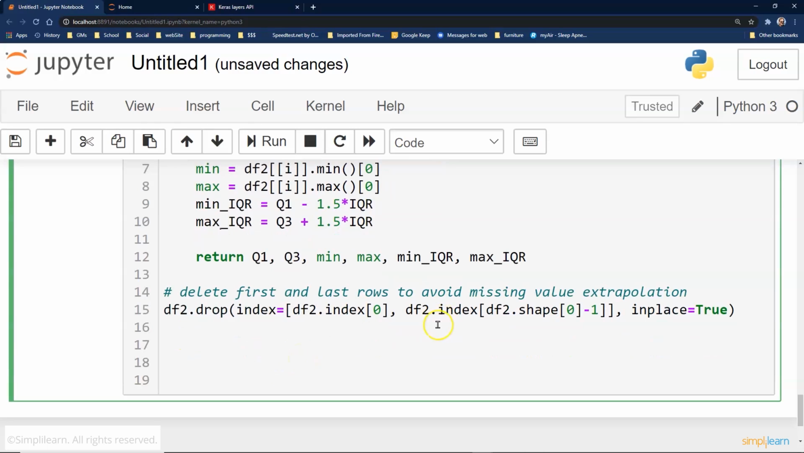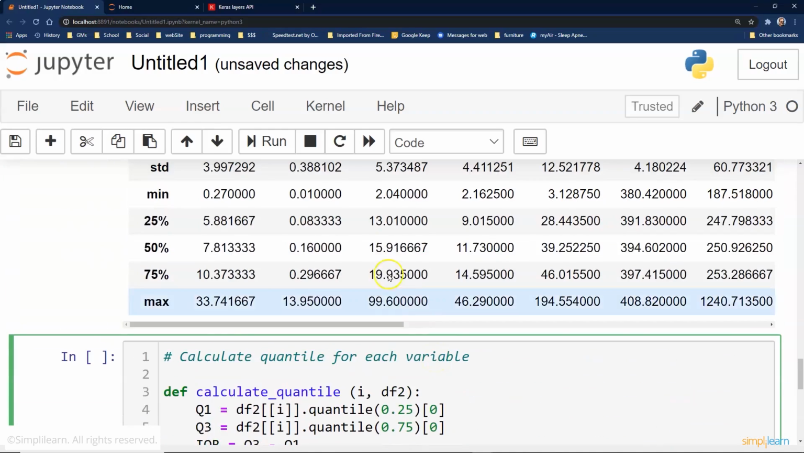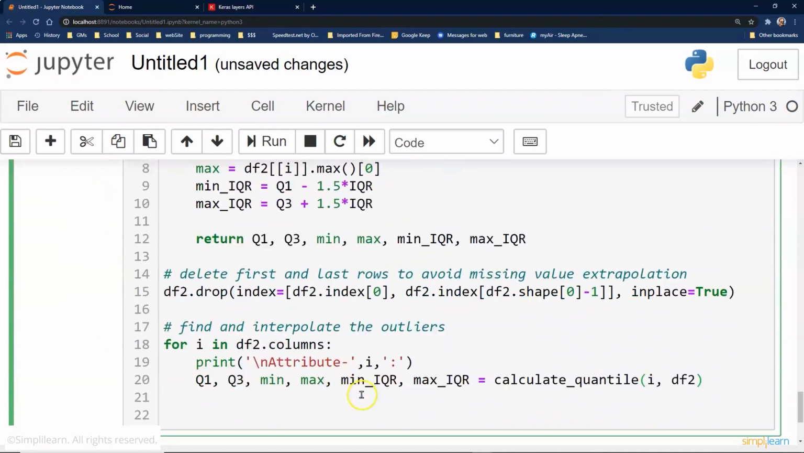Now that we've cleared off our first and last rows, we're going to go through all of our columns so we can look at each column individually. We'll create a Q1, Q3, min, max, min IQR, and max IQR, and calculate the quantile of i of df2. We're basically doing the math that they did up here, but splitting it apart.